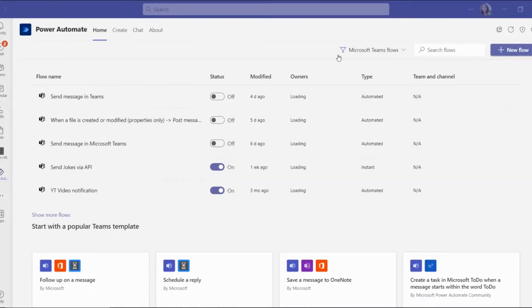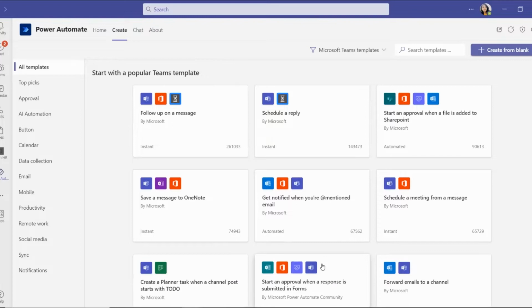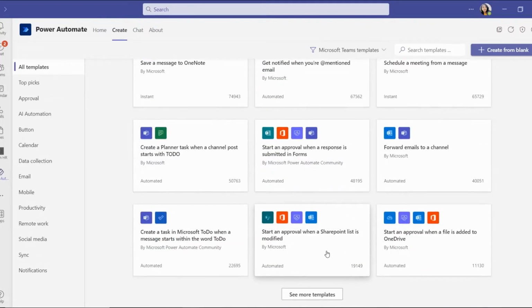This is showing me all the flows that I have created using Microsoft Teams. On the home page it will show all the flows, and in the Create section you can find all the templates that are integrated with Microsoft Teams. We can use them as pre-built templates, configure them for our site, and with a little configuration we can work with the flow. If you click on See more templates, you can find more templates here.